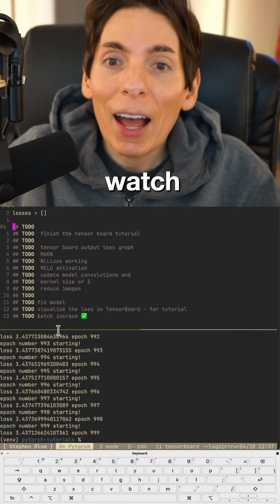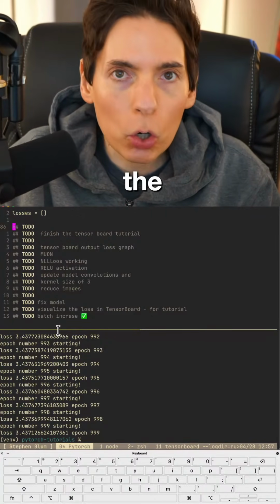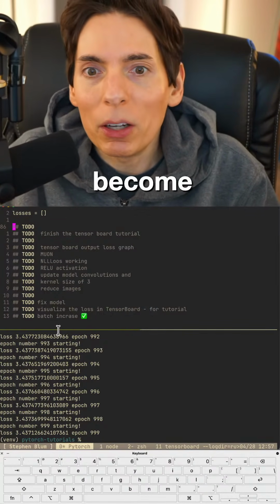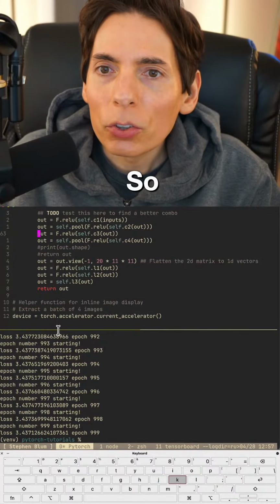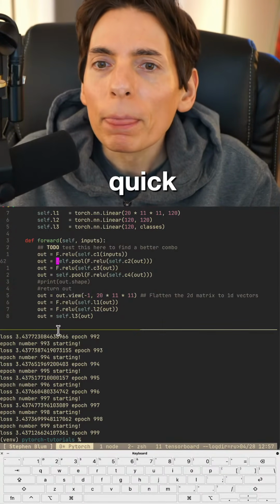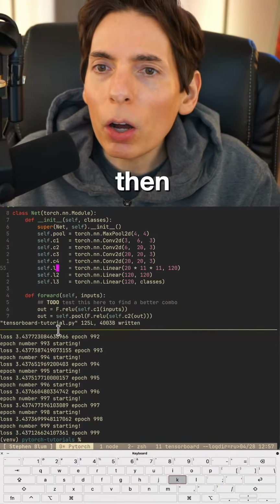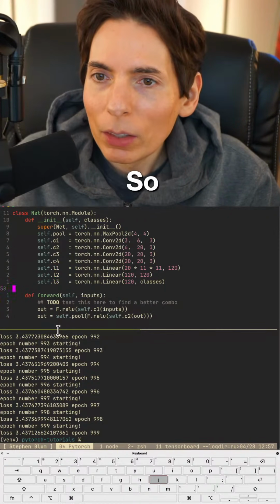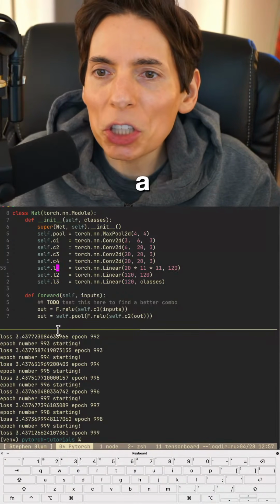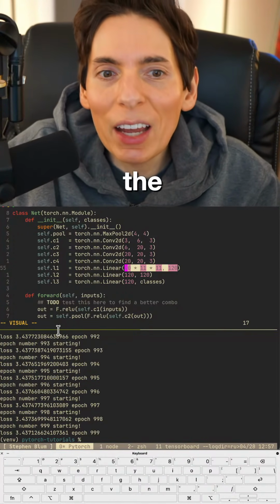You're going to watch as I work through all the tutorials and mess with the code while I learn how to become a PyTorch expert. We're pretty good now. We know most of our stuff. So I want to mess around with this really quick. Do we need to pool everything? Do we always need a pool? And do we need this many ConvNets? There's a lot of stuff we have to do here. Every time we make a change, we have to rebalance our inputs and outputs between each of the layers.